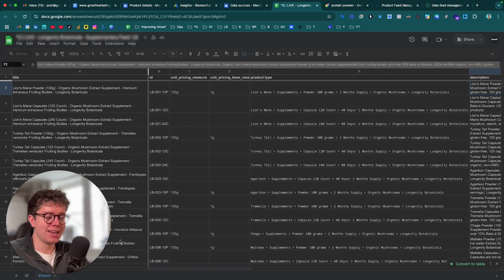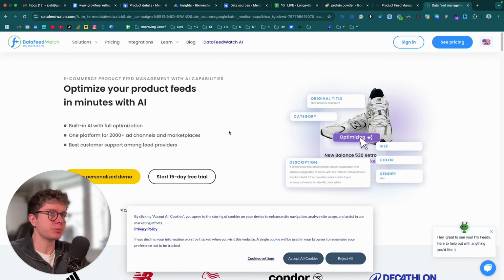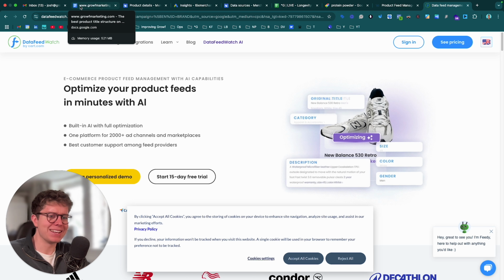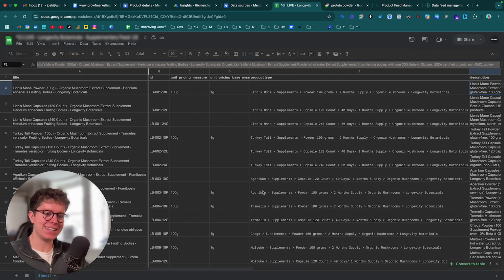When you start getting onto feed optimization software, like I'm going to go on to next, something like Shoptimize or Data Feed Watch, that's when life gets a bit complicated because they're not that easy to use. They are quite complicated because they're all rule-based. You can't easily go in and change your title if you wanted it to be something else. You need to make a rule for it to be changed. So it makes it a little bit difficult.